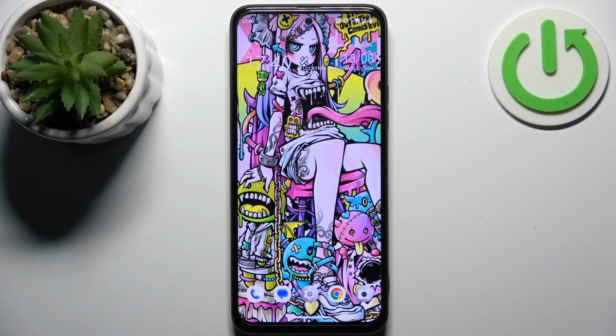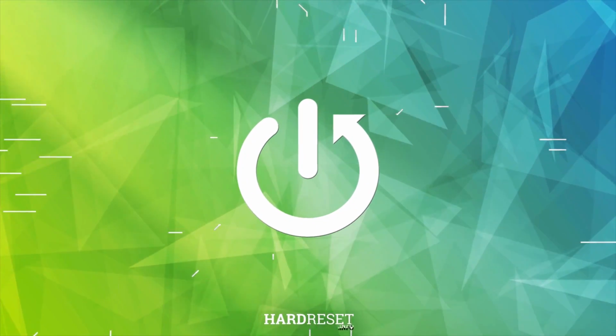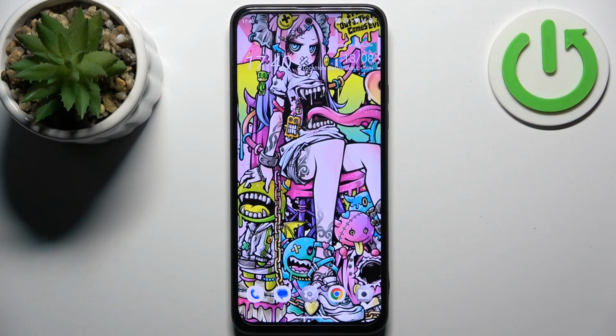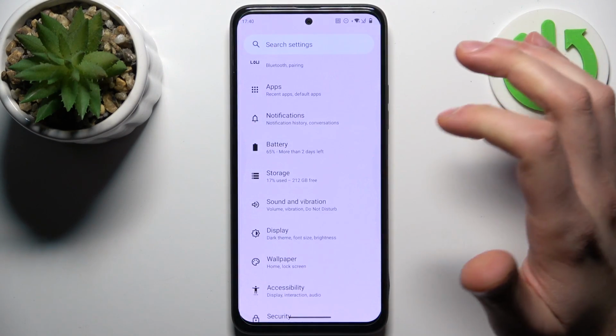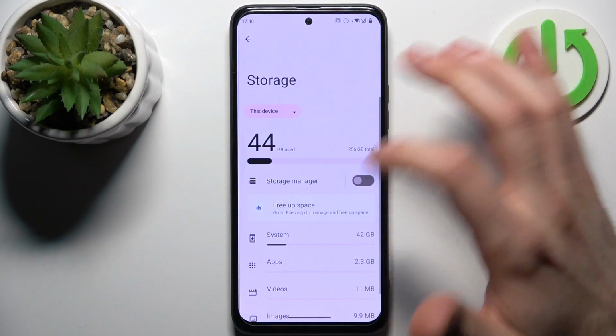Here I have HTC U23 Pro, and today I'm going to show you how to transfer files from internal storage to SD card on this device. So to do this, firstly you have to open Settings, then you go to the Storage section.